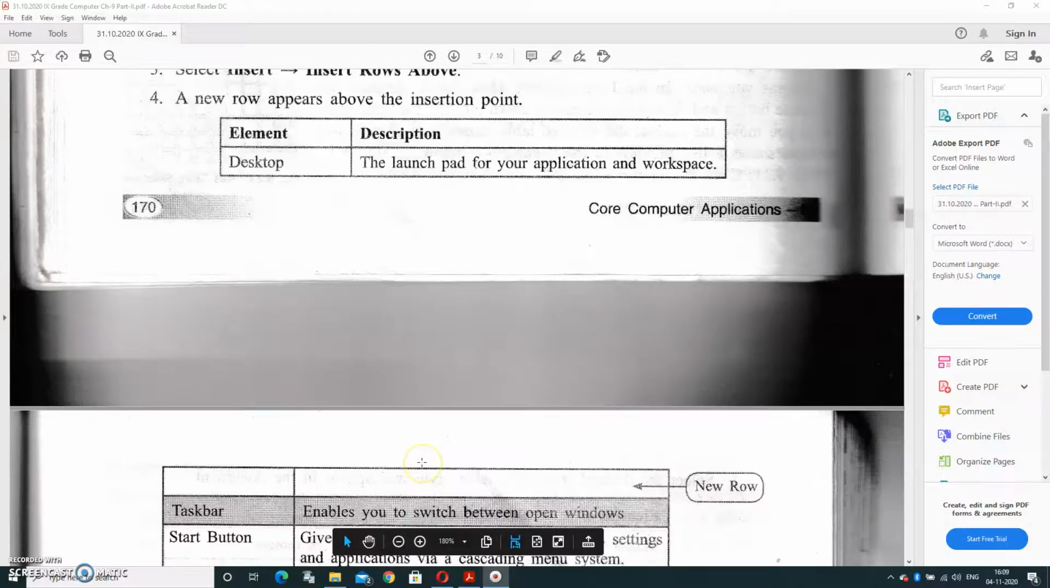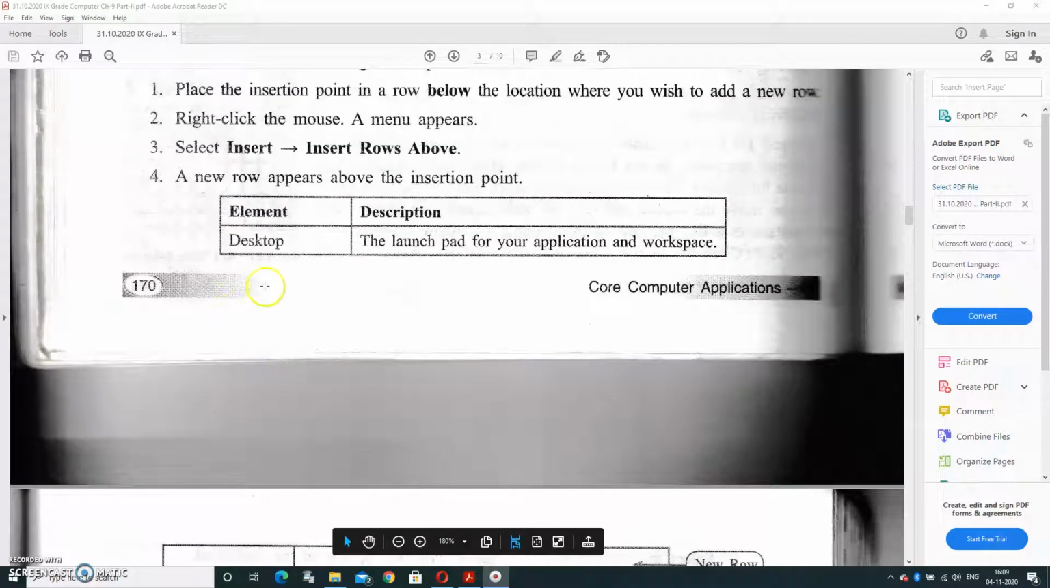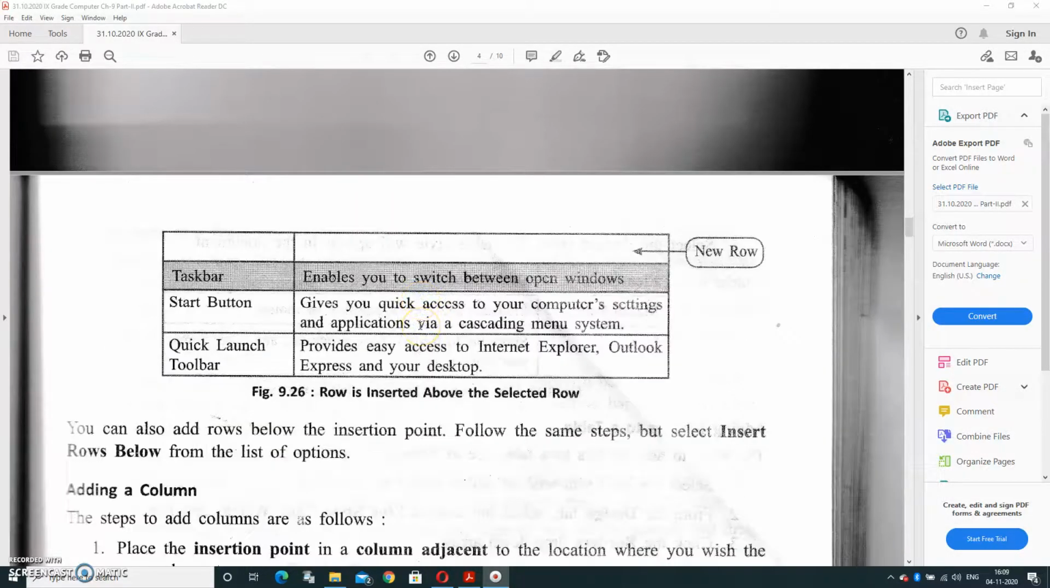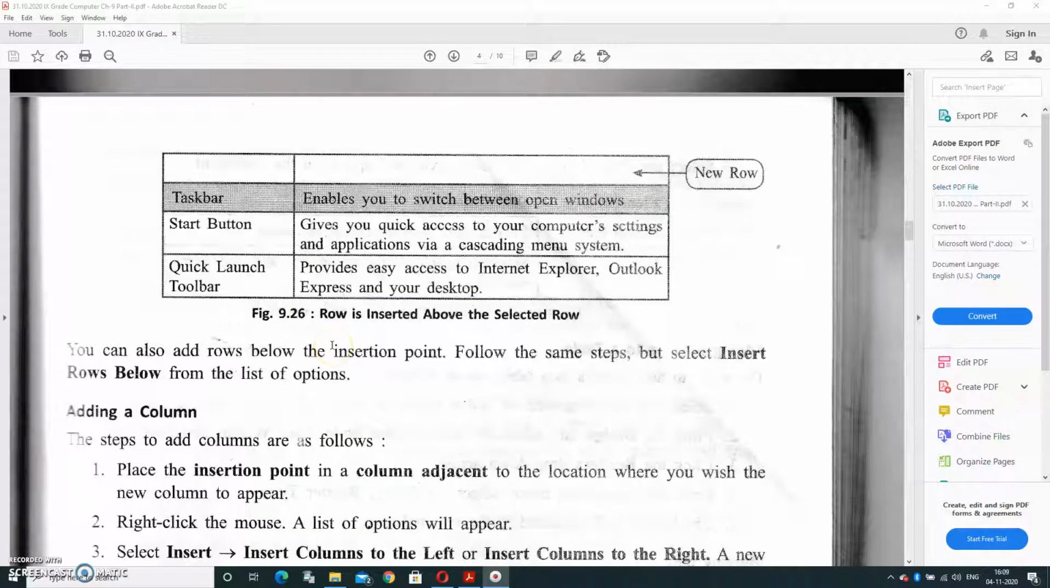Like two options like this one. Elements are desktop, launchpad for your application and workshop and so on. So the row is inserted above the selected row. We have selected this row and it is inserted just above the taskbar row. You can also add a row below the insertion point; for that, select the insert row below option in that case.